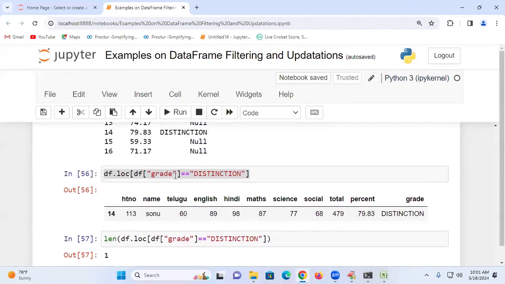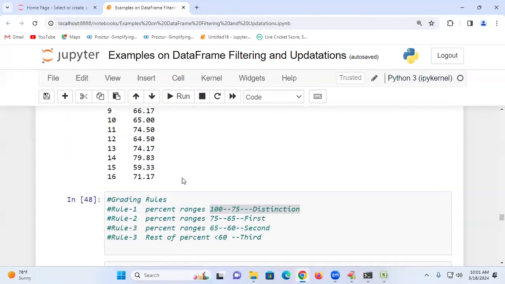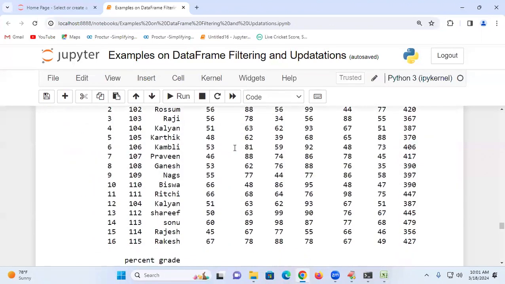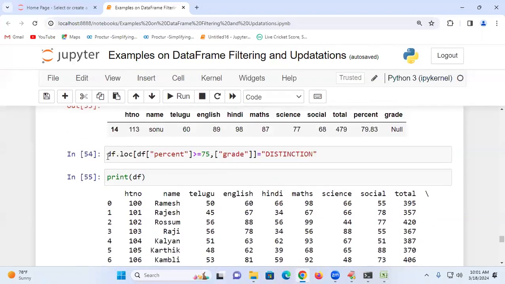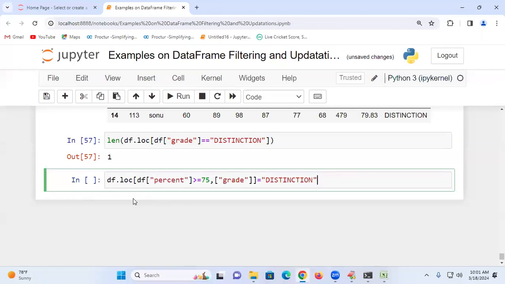Next, I want to go for another condition, another rule. What is another rule? See. What is the rule? 75 to 65. Take the same thing. Can I copy this? Yes. Here I am going to say df of percent greater than what? 75. I will write it, less than 75 and greater than what? 65.